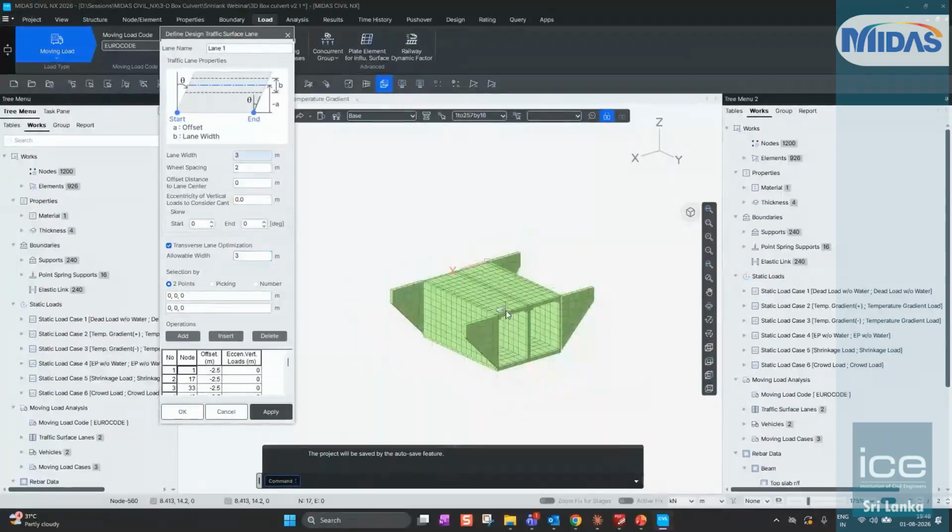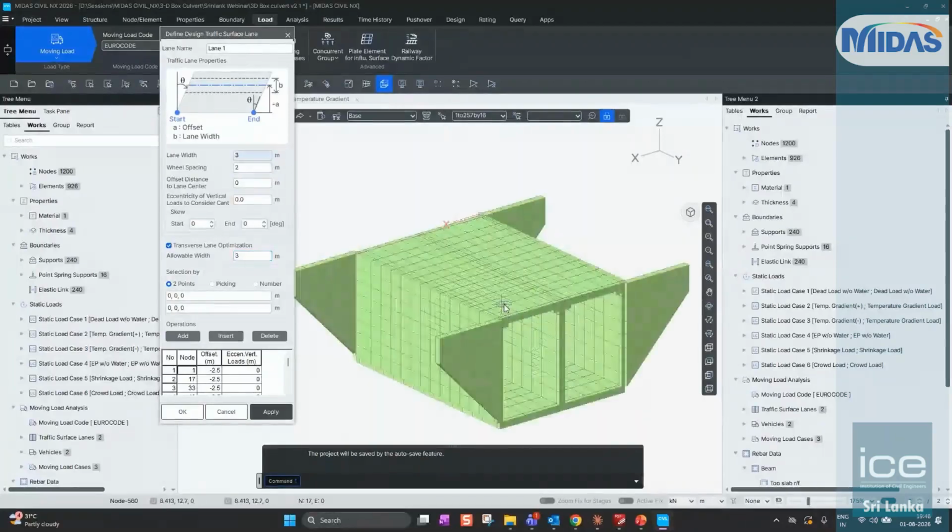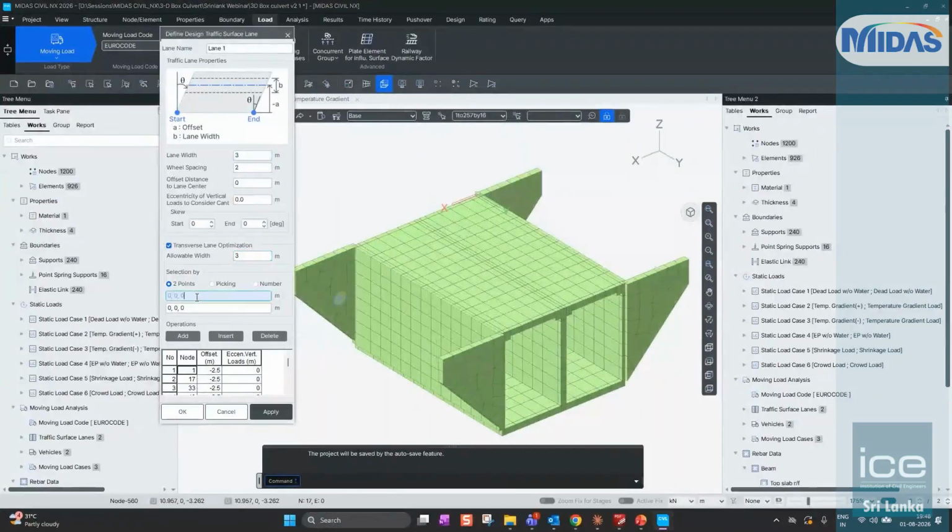Now select the plates that you want to assign to. So basically here you'll have 2 point loads. And if I just delete it, you select the nodes.